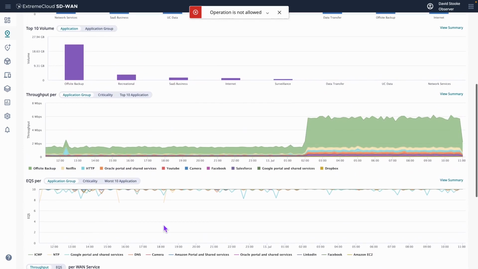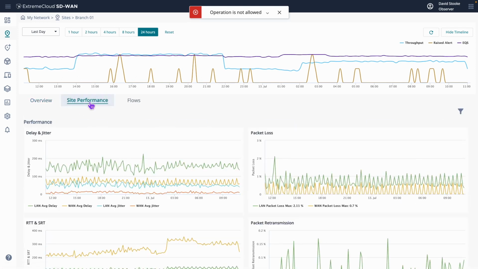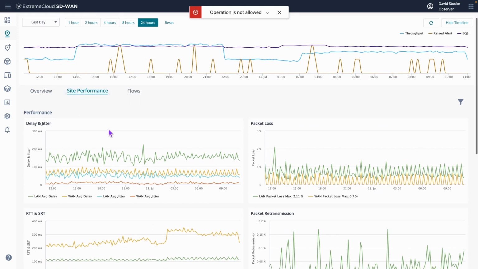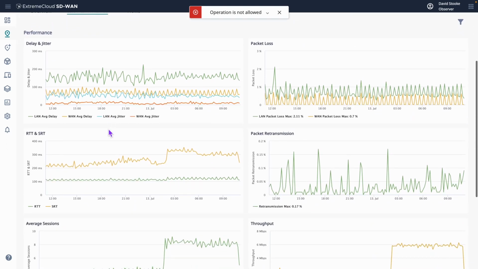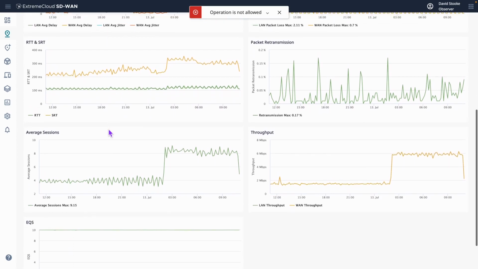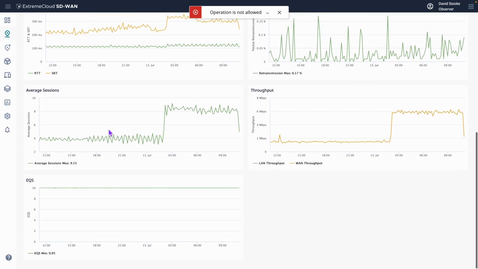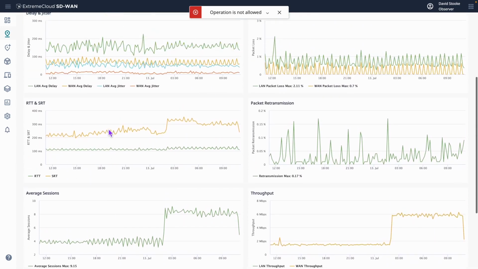Very nice indeed. So again, that shows you for applications. We can look at the performance of the site, giving you more detailed information, particularly pertaining to the individual metrics and the composite metric EQS as well.